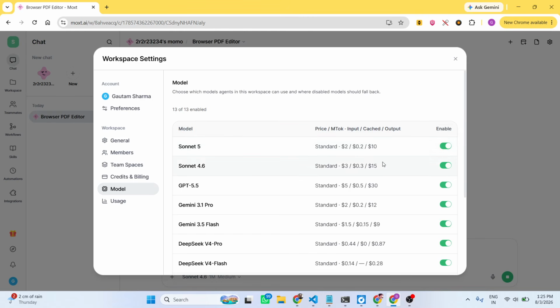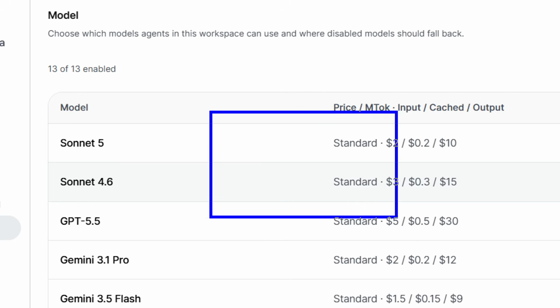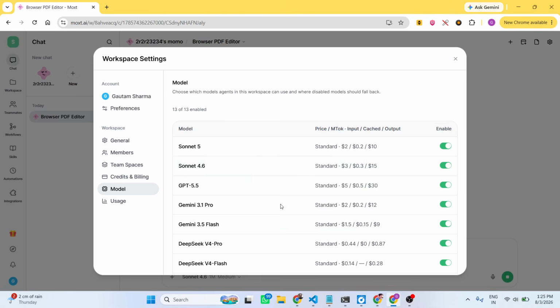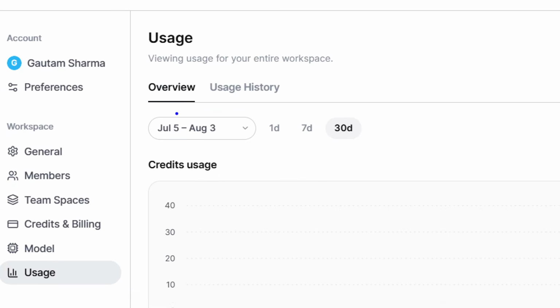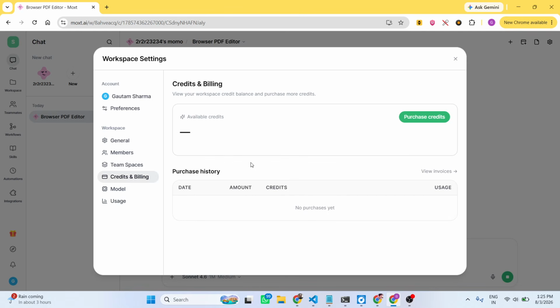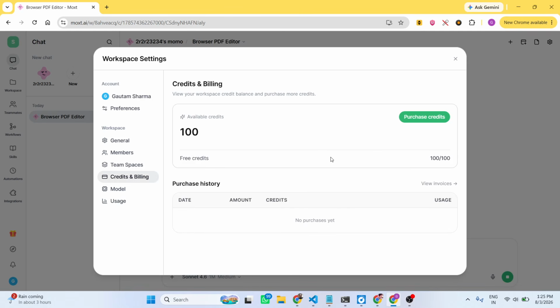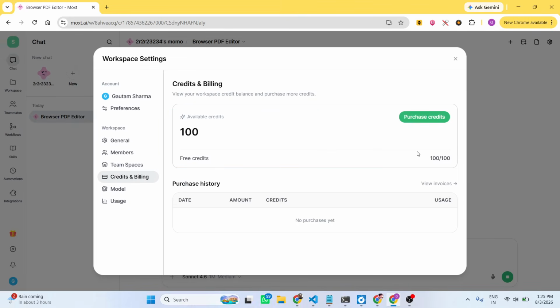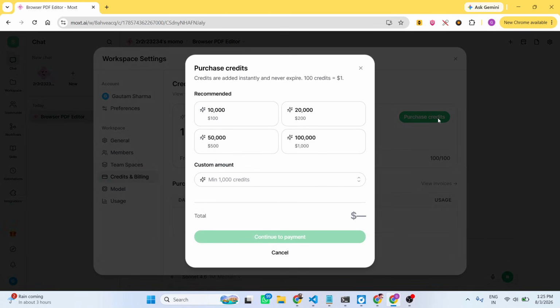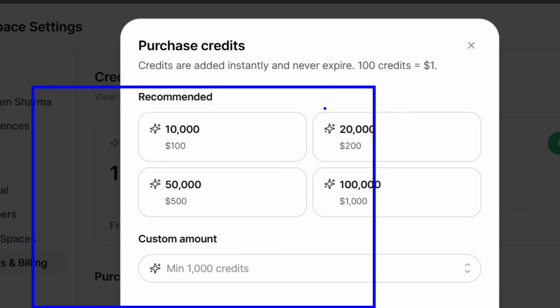So right here, the costs are there for each model. Input, output, everything is there right here, as you can see. So right here, all the usage area will come. If I show you the credits, once you sign up, you get a total of 100 credits, which is more than enough because you can purchase additional credits as well once it is over. You can log in with multiple Google accounts or multiple accounts. So it's completely free and unlimited.